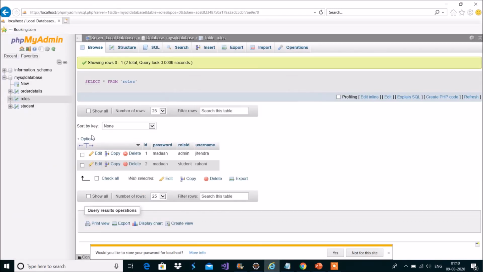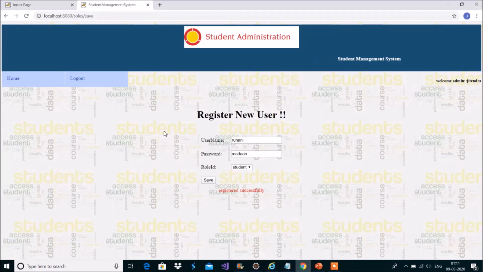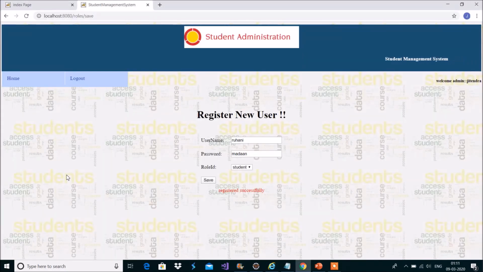And in the database we will be verifying it when we click on the roles. So one more entry is inserted into the database with the username as Rohani and role ID as student, right? And if we go to the student table, there is only one entry, that is first name Rohani, inserted into the database. Other values are null or empty. So these empty or null values will be filled by Rohani when she will be logging into the system with her credentials, right?